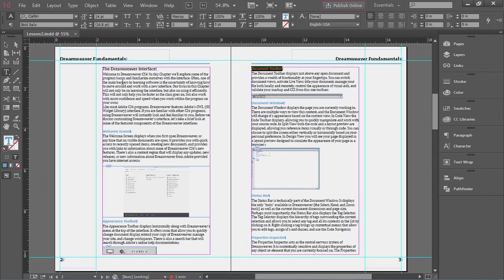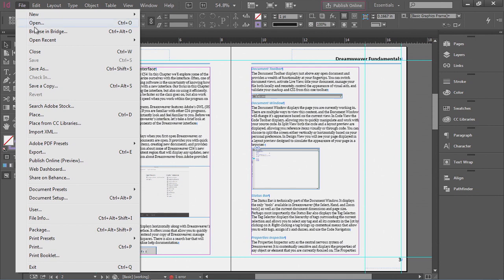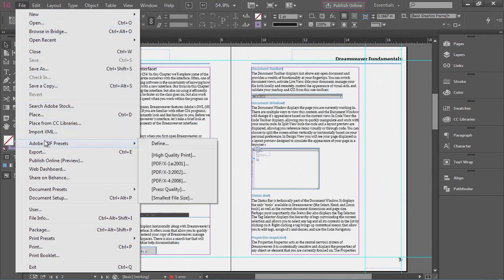So if I feel that this document is ready for publishing, I want to send out a proof. The first thing I want to do is create maybe a PDF proof that I can send or email to my staff. I go to the File menu, and about halfway down, there's this option, PDF Presets. And I am going to choose this one, Smallest File Size.